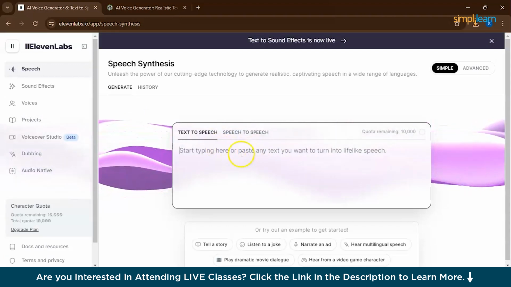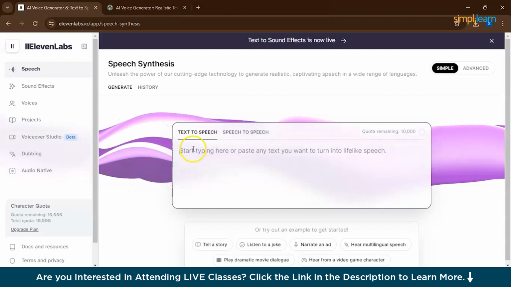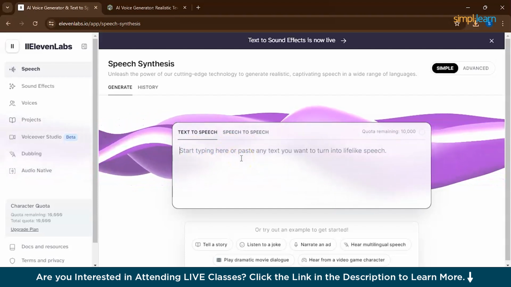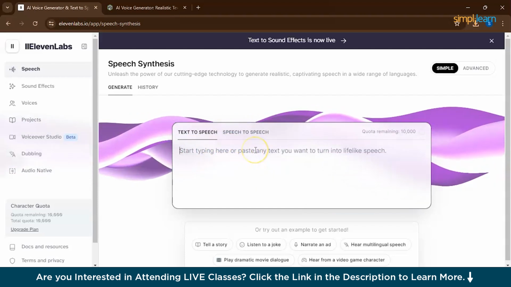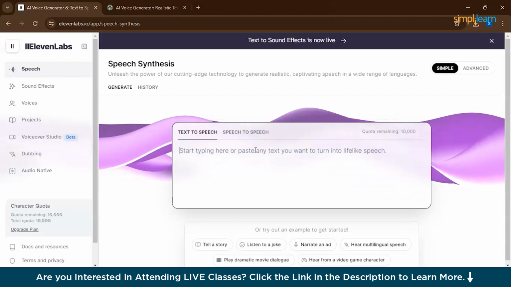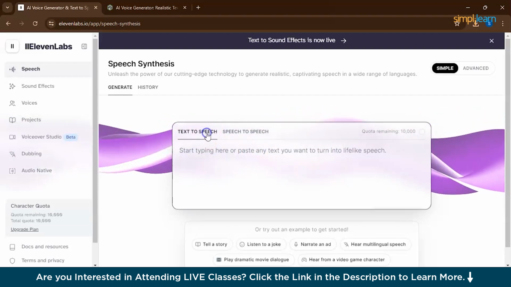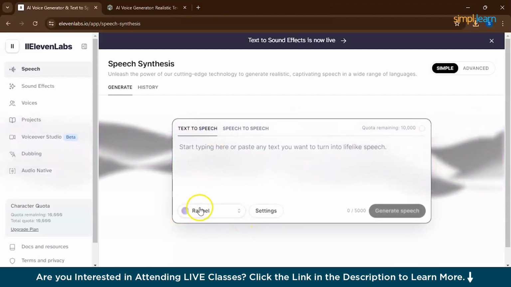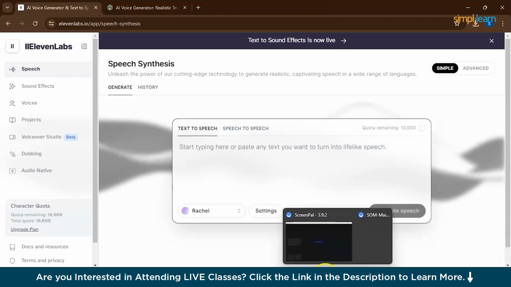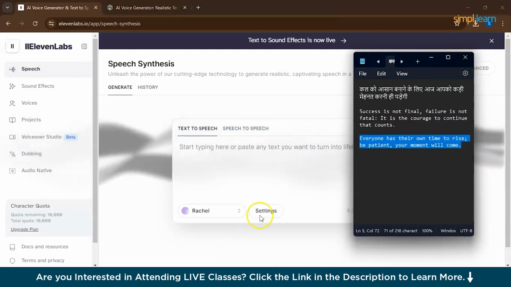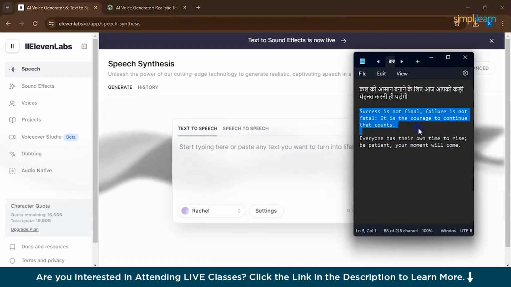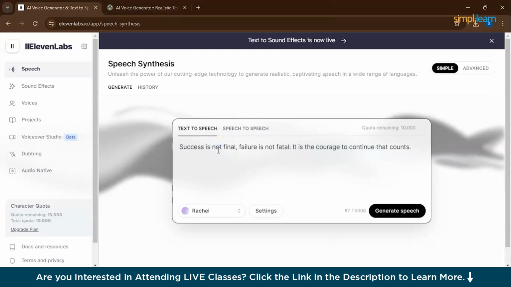So as you can see, we have two options here. You can convert text to speech or convert your own voice to AI speech. So let's first check out the text to speech option. So we'll choose text-to-speech option. And after that, you have to copy-paste your content. So here I already have a content. So I'm just copy and paste.